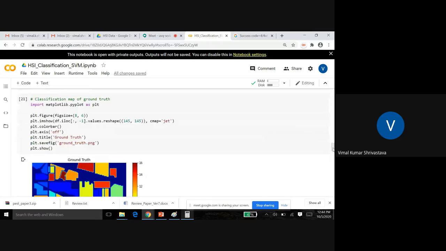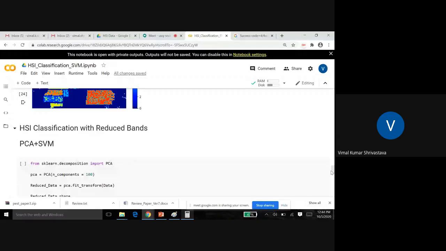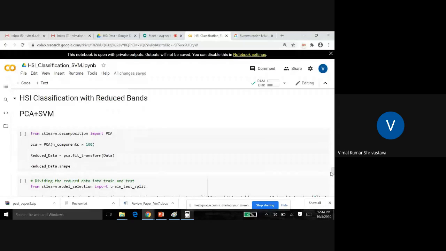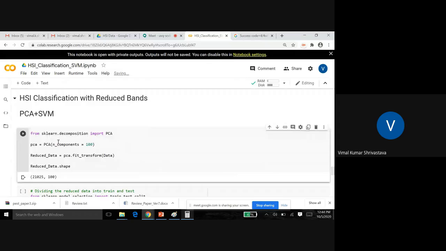The last thing about the implementation part is that you can work with PCA. There are 200 bands. What happens when we have a lot of bands? There may be some bands which are not very useful for us, some noisy bands, so you can reduce the bands, but not randomly. There PCA comes into the picture. PCA will select the important bands. Now I have taken 100 components, so my bands have been reduced to 100. Now how many features do I have?